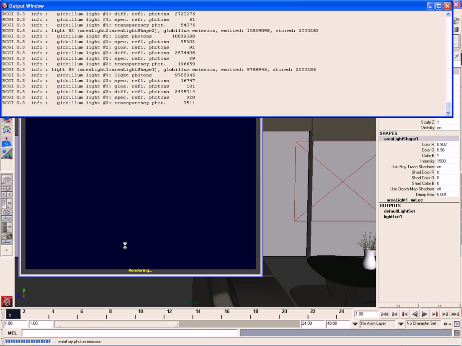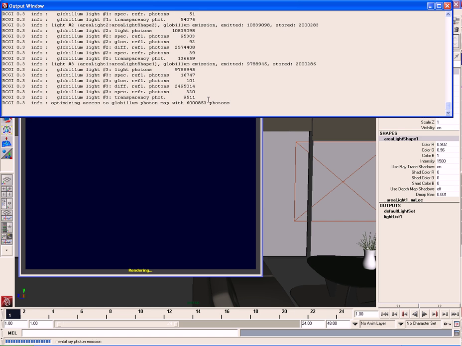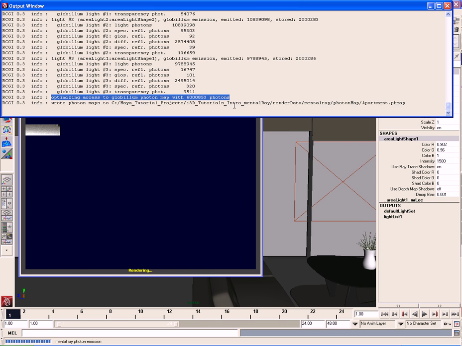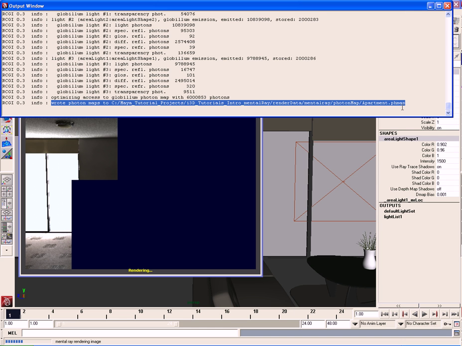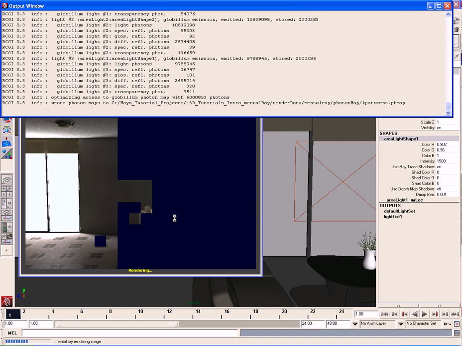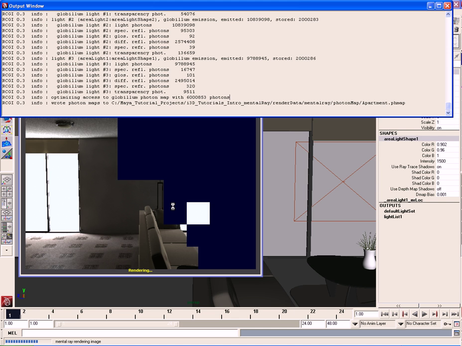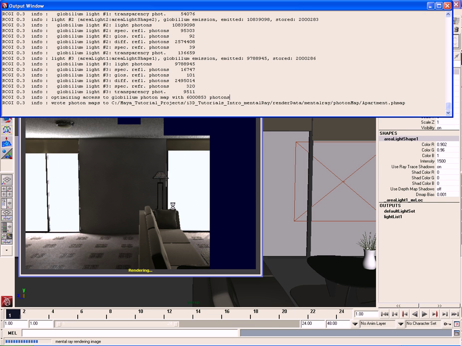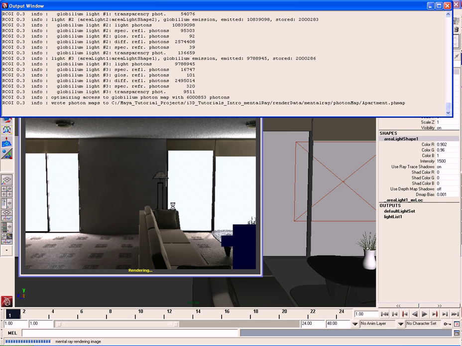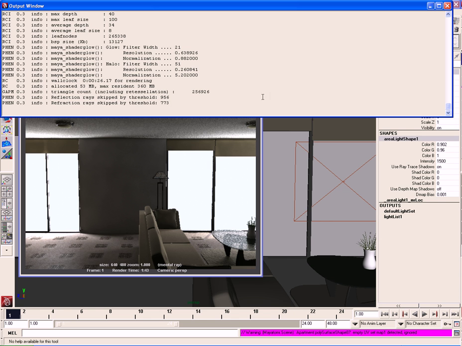Okay, so it wrapped up the photon emission. We can see so far in the output window we have no errors. Everything seems to be going along pretty well. Over here in the output window we can see it's optimizing access to a photon map with 6 million photons. And right here it tells us that it wrote the photon map file to the disk. And it's actually rendering out. No errors, no crashes. Everything is going along according to schedule. Okay, and it wrapped up.